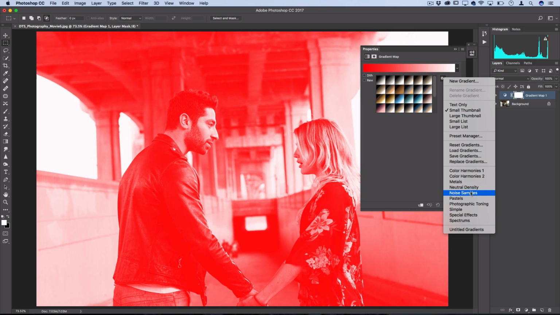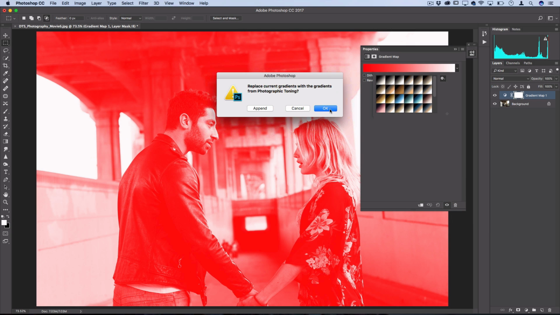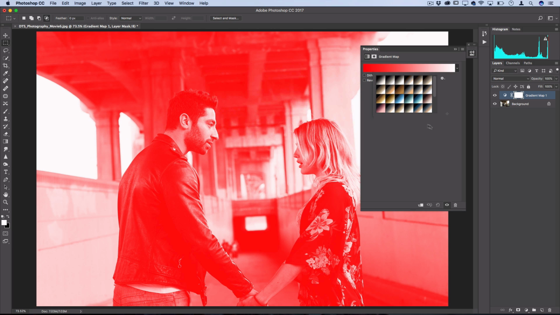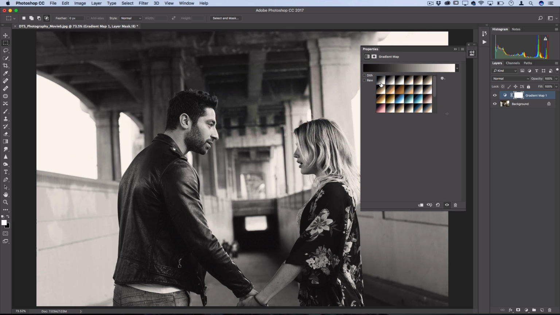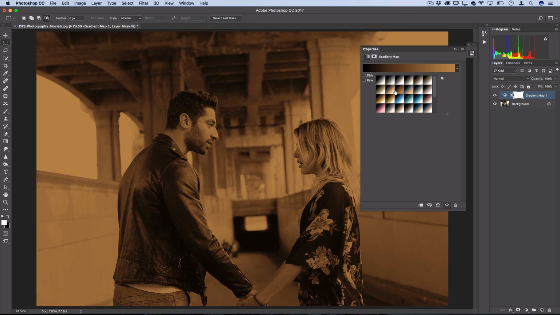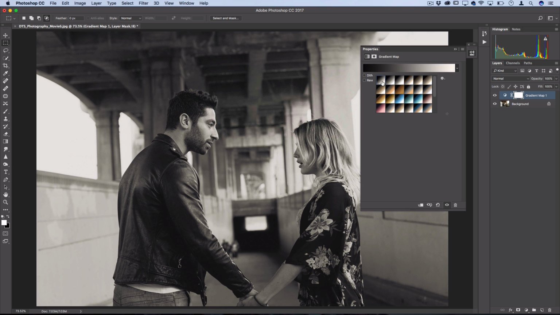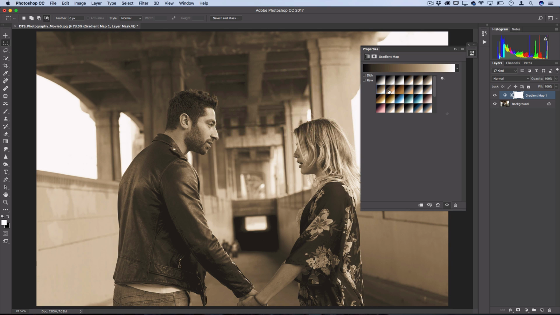And the even easier part about this is if you select the cogwheel and go down to your preset packs here, you can select photographic toning to unlock these couple dozen different effects, and they're all already pre-made, and I'll show you how easy they are to apply and adjust onto your photo. There's platinums, there's sepia tones, different effects.